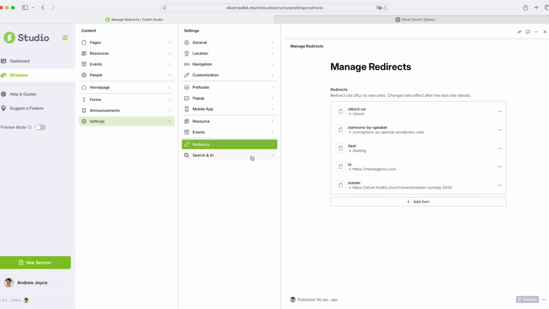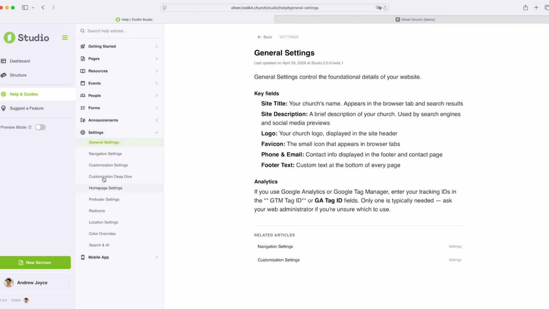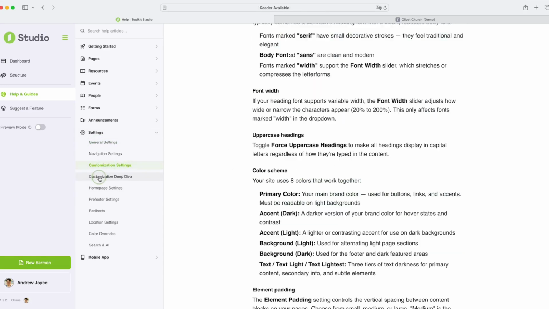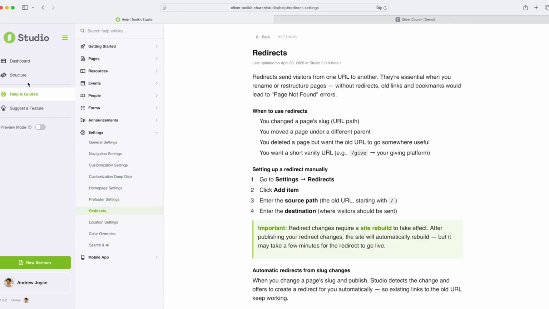So those are some basic features from the settings page. Again, there's a lot more here. Do check out our help documentation. We have a full section for settings, and every single section has every field identified and explained. So there's all sorts of things that you can change in here, more than we can fit in this video.